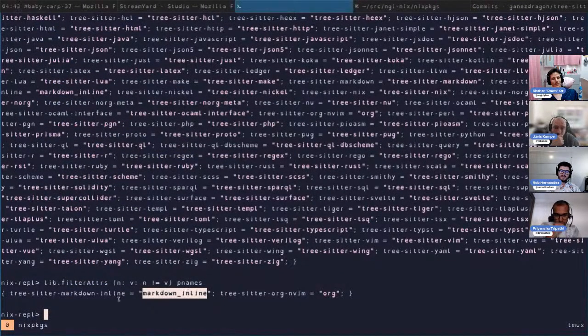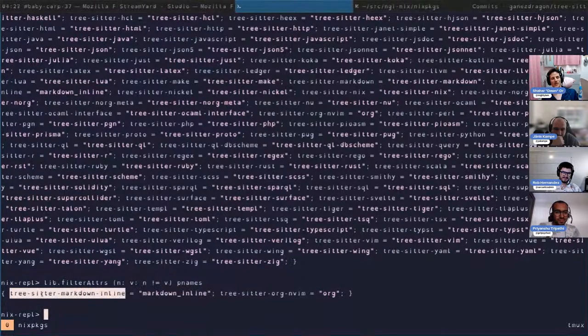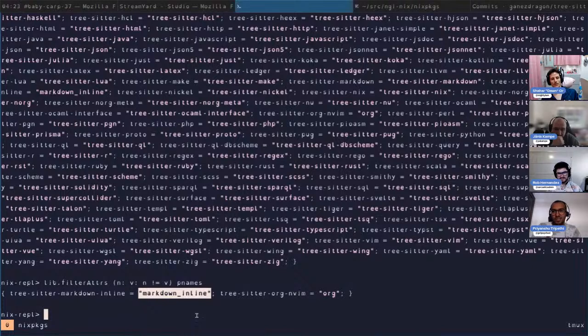So maybe we should leave this alone. Leave the name as it is, to inherit from the attribute name and not the pname. Because I don't think it's worth writing exceptional cases. I think that's why we have it the way it is to begin with.